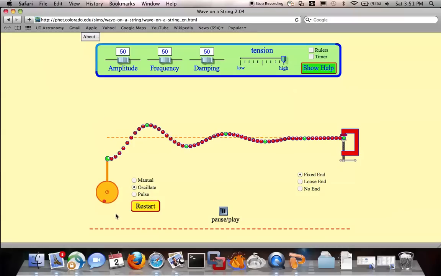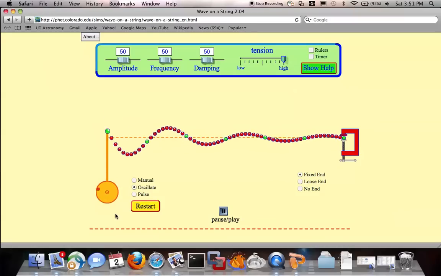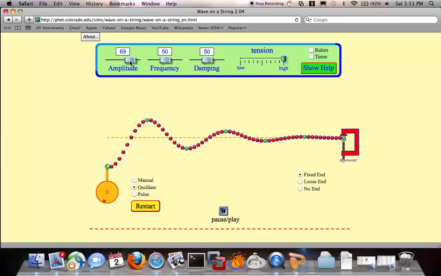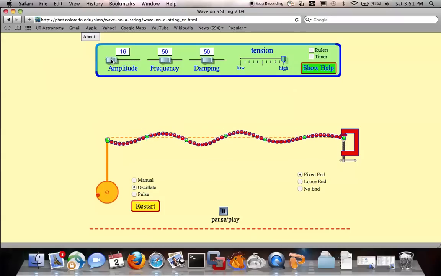So now we have one side of the string being wiggled up and down, and a wave propagates along the string. With this knob up here, we can change the amount of wiggling to change the amplitude of the waves or make it smaller. We can change the frequency with which the oscillations are induced by having that little wheel turn faster or slower, and you'll notice that the wavelength of the waves changes as we change the frequency.